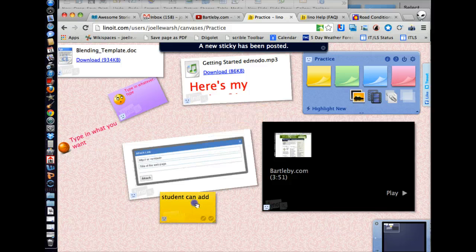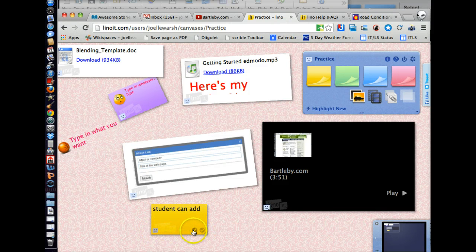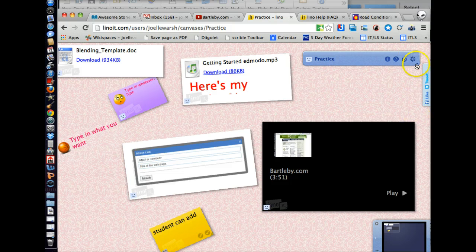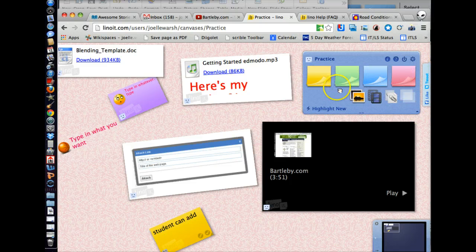They have the same features, similar features, but notice they don't have as many. They have edit and they have peel off. They don't have copy to another canvas or anything such as that. They can move them, they can rotate them, they can add the different kinds as well, but they don't have all the features that you have. This little arrow button is if you want to hide that panel. Got it? So that's the basics of Lino.